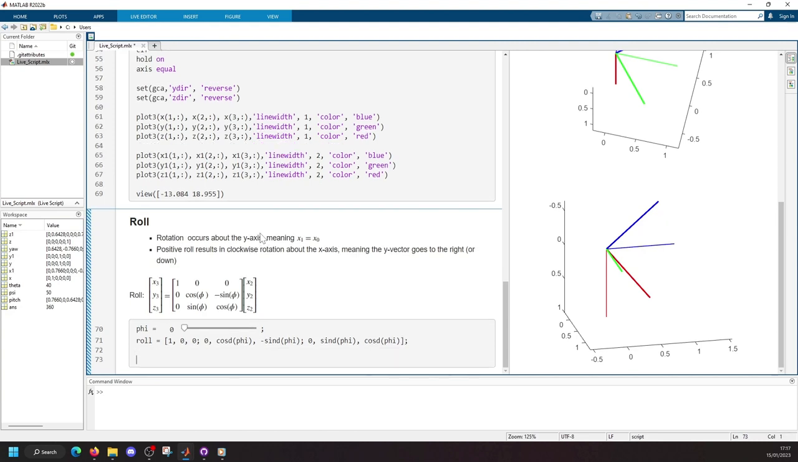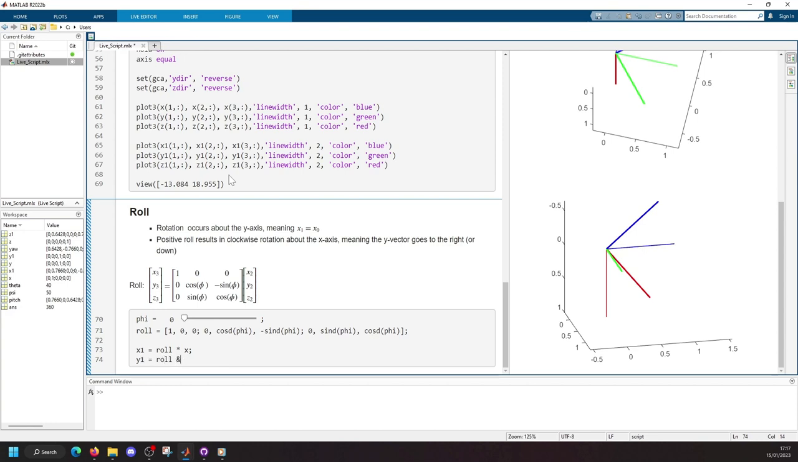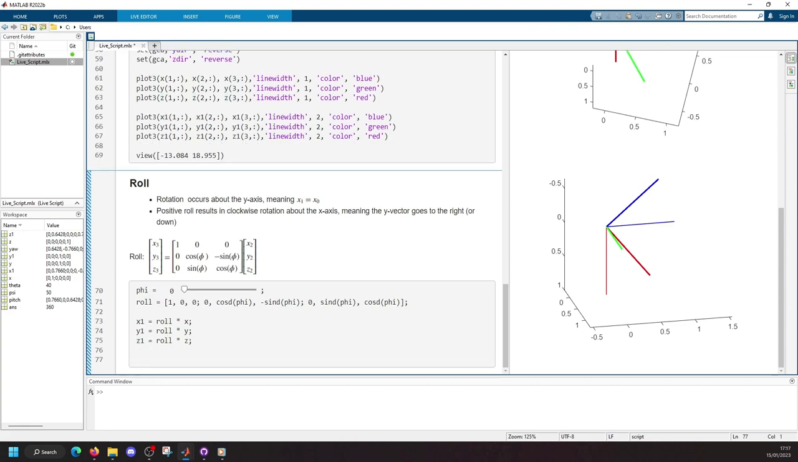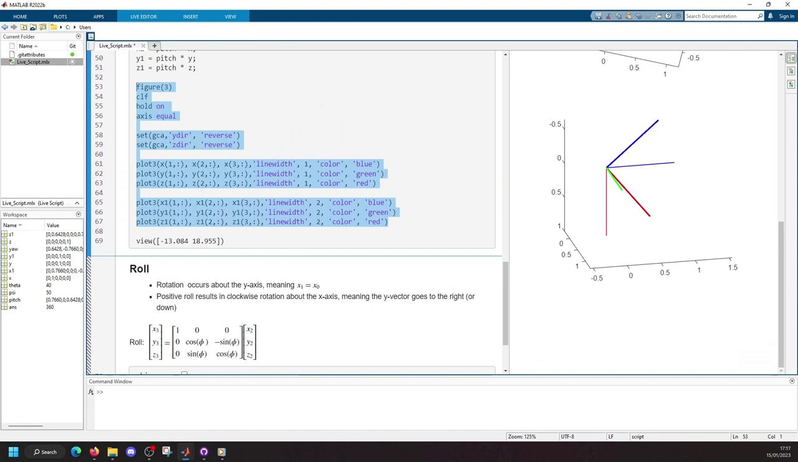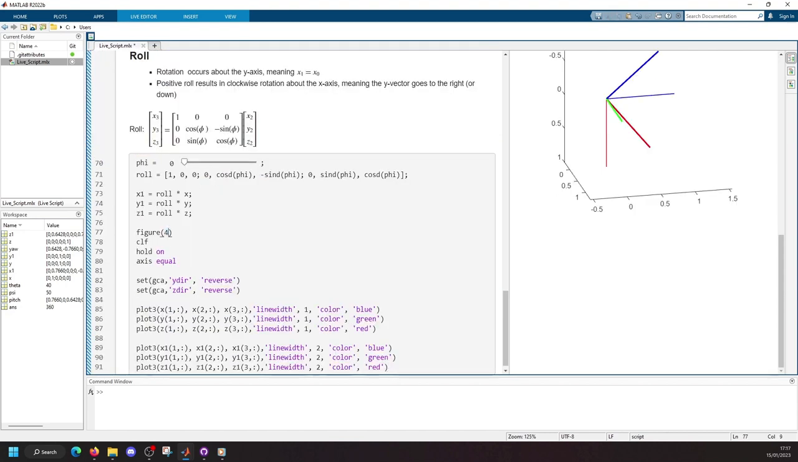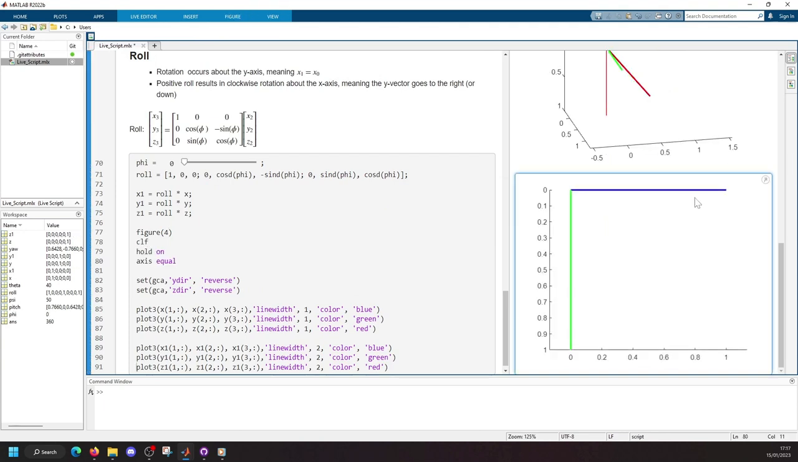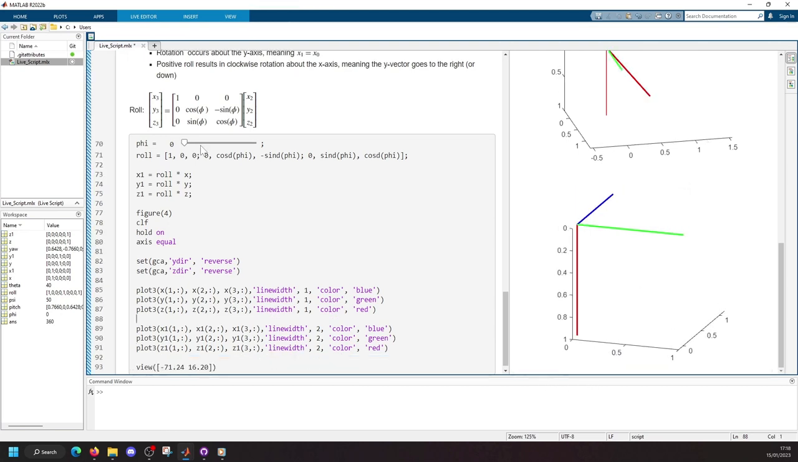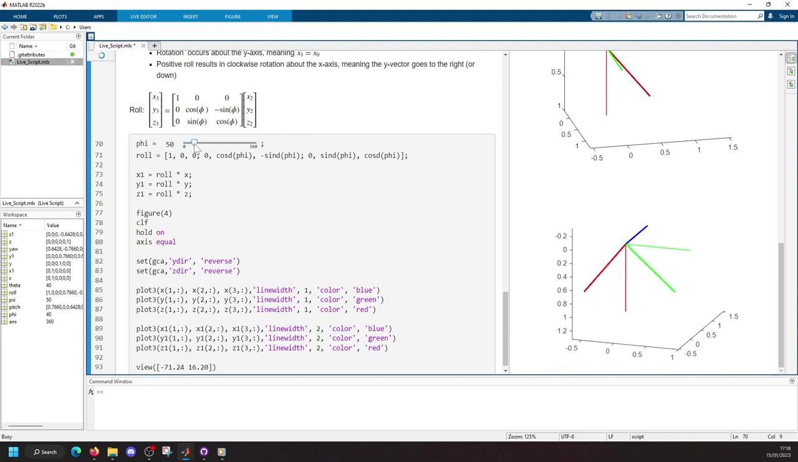Similar to before, I'm going to perform this on the individual unit vector from the start. So we're going to say x1 is equal to our roll transformation matrix multiplied by x, y1 is roll multiplied by y, and z1 is equal to roll multiplied by z. We're going to just copy this figure information once more, and then let's look for a rotation which makes sense. So we're going to be probably around there, put in that code, and now if we just roll by this, you can see we are rolling in a clockwise motion about the x-axis.